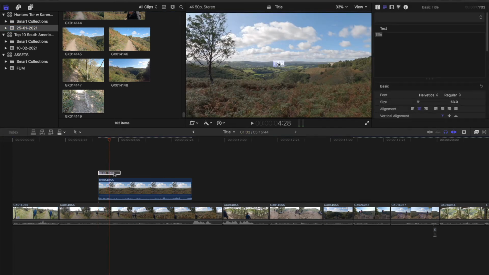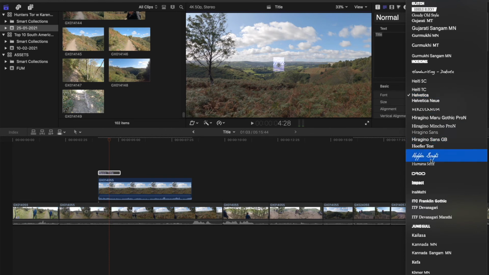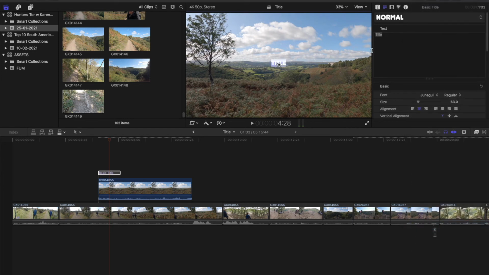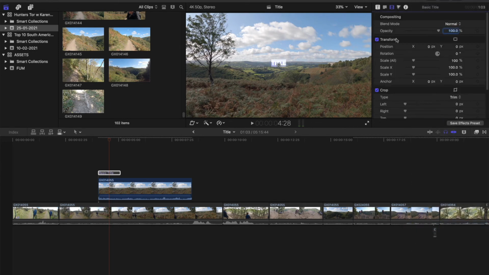You can also double click and change the font as well. Just change it here. So just go for what kind you want. Something that stands out a bit more, you can pick that one there. Go to transform again. Just make it bigger, whatever. And you see it's there.